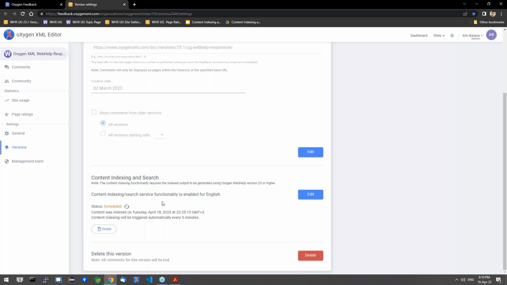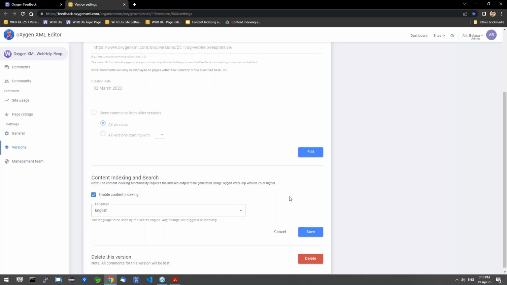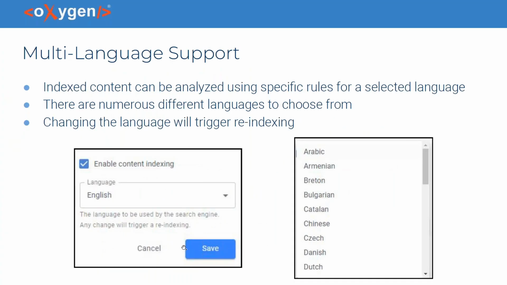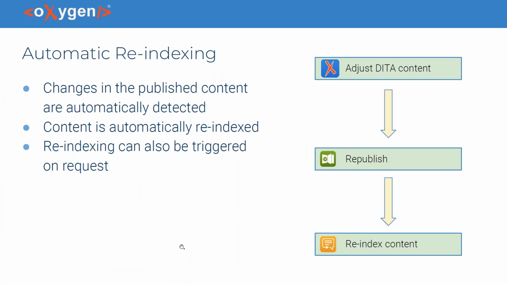Moreover, you can change the indexer language at any time by editing the content indexing and search settings. Please note that if the language is changed, the current index is dropped and a new indexing task is started. When there is a change in the WebHelp content, the index process is re-triggered. This will allow users to search through the updated content.